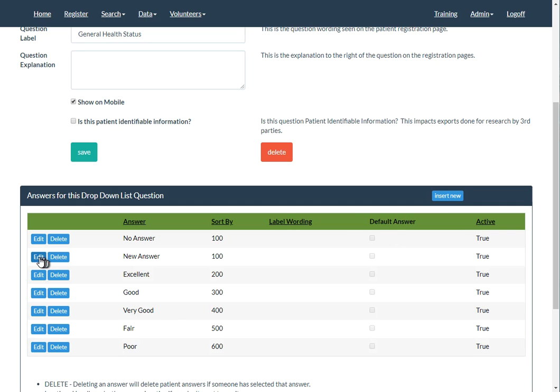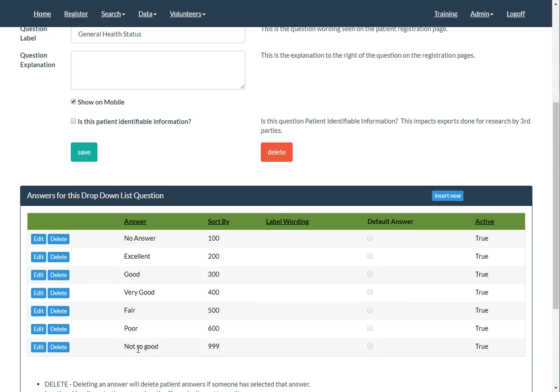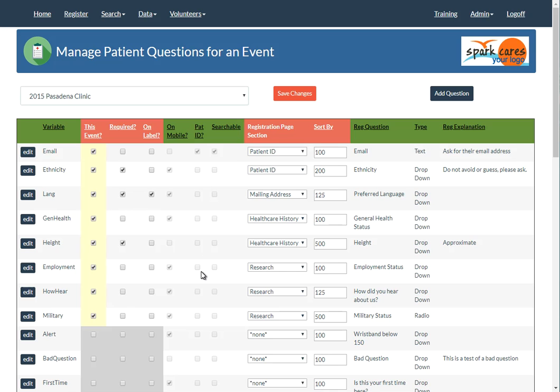Let's say the new answer, and we're talking about their general health, and we'll put that at the end of the list. And the label wording we don't care about. We're not going to put it on the label, but we could, and so on. So then we update that, and it will show up when they've got the drop-down list. And you can also delete that. All right, so that's how you define the questions.